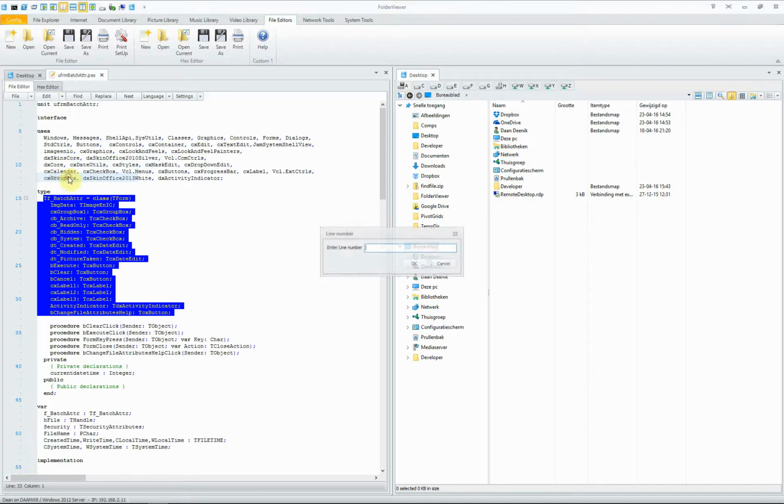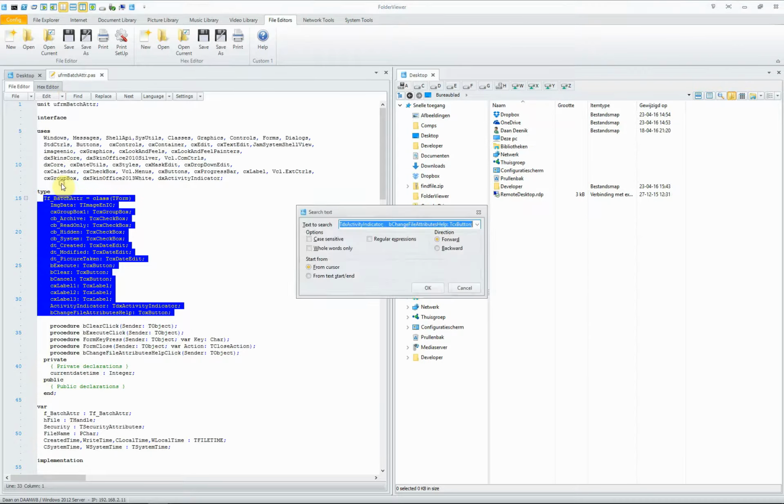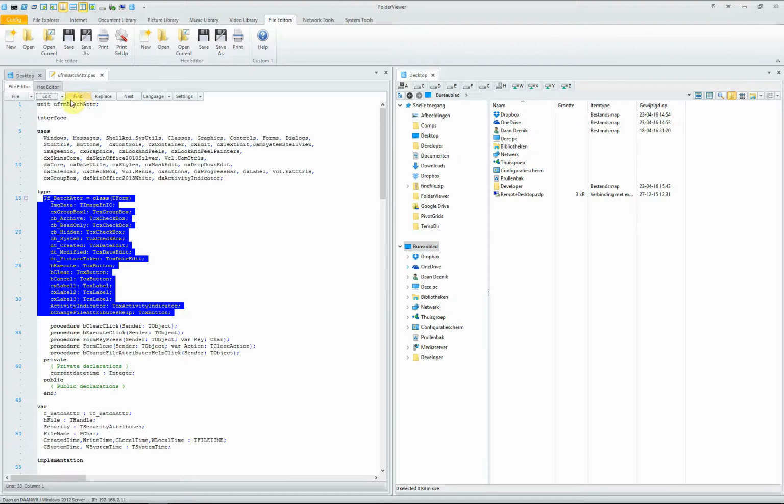You can go to a certain line number and you can find certain texts using these options like case insensitive, whole words only, regular expressions. You can set the direction forward and backward and from the cursor or from the text start. Once you've done that, you can do the next search, the next find, with just pressing this menu button.